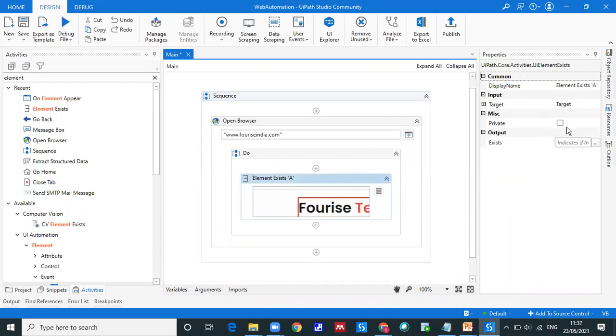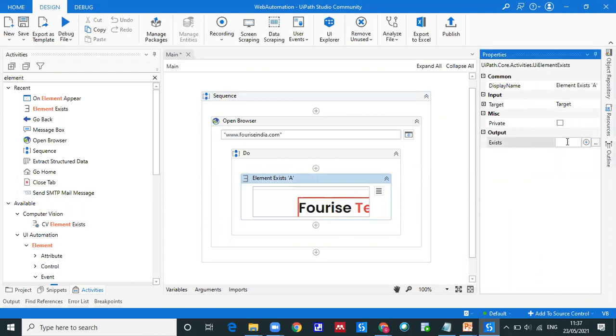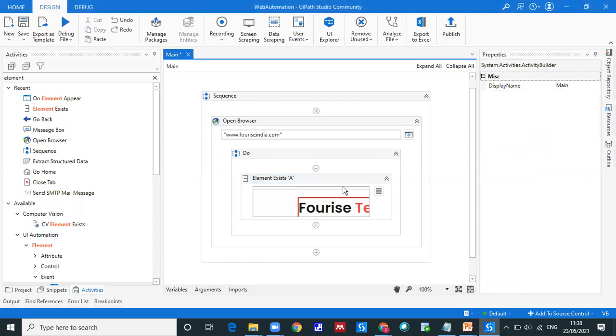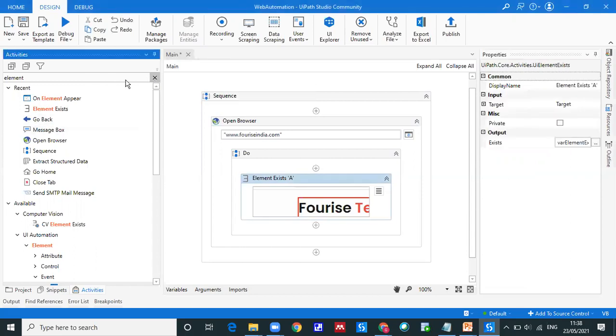So I will create one Boolean type variable so that I can confirm that the bot has launched the website. I will create a variable here, Control K, the variable is element exist, or any name you can provide, like element exist web launching. Okay. Now I can use an if condition.